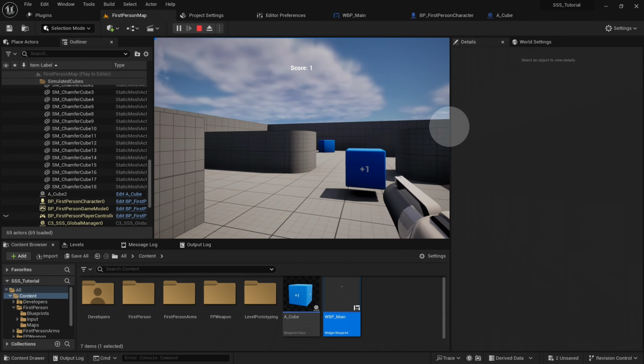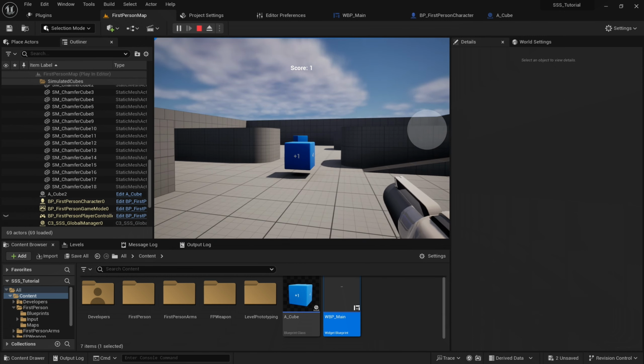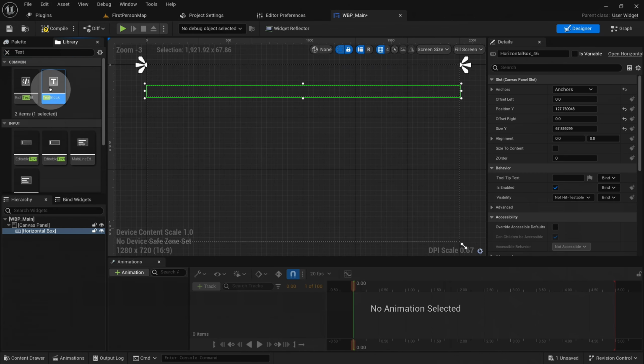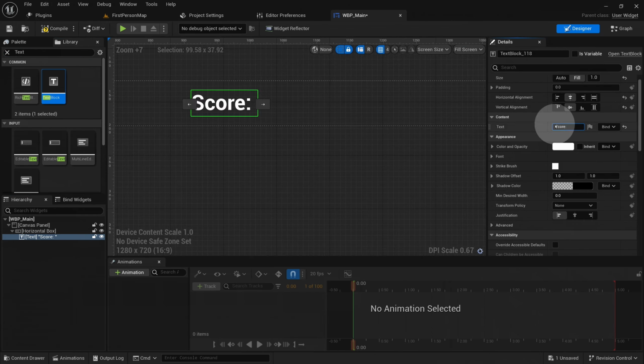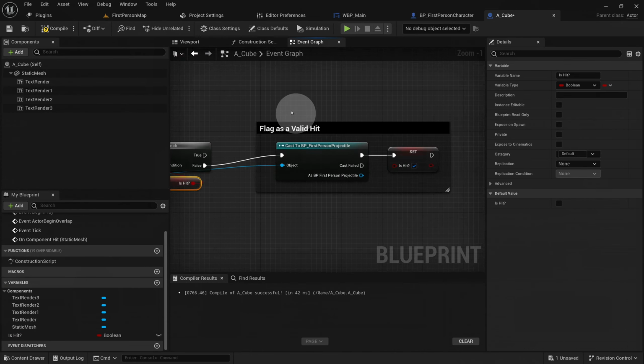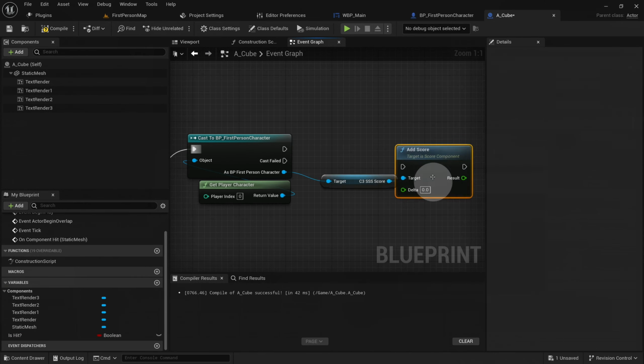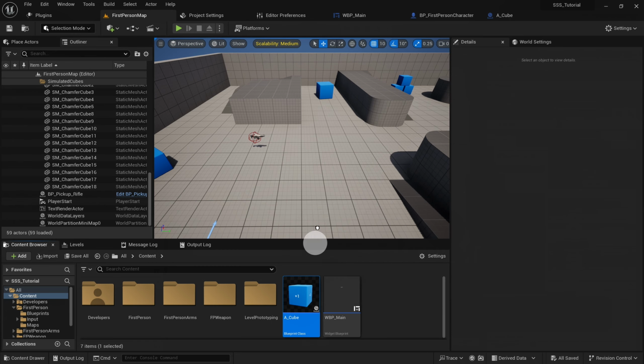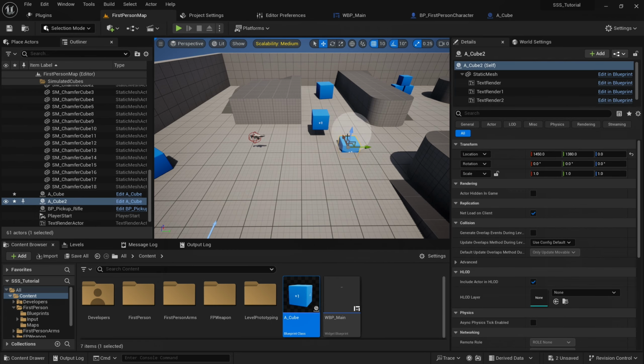effort. In this comprehensive video tutorial, we'll guide you through the entire process of setting up the Smart Score System plugin. From creating the user interface to implementing the scoring logic, we'll cover every step in detail. Whether you're a beginner or an experienced developer, this tutorial is designed to ensure your success.